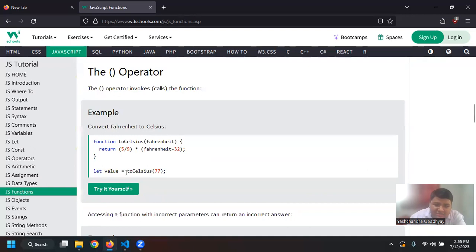Next, as we saw, we can write the name of the function, and then in the round brackets I can just give a parameter. Here I'm giving 77 because I have a parameter of Fahrenheit, and I only have one parameter. That is why I'm giving one value of 77. Then the condition given in this function will occur, and I will get the value out of it. So the function has the keyword function, the name of the function, parameters, curly brackets with whatever you are doing, and then you return something from the function.